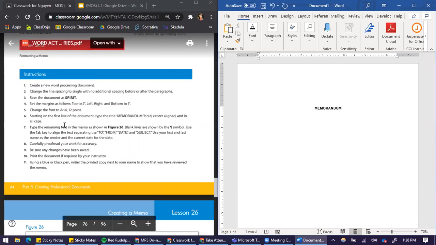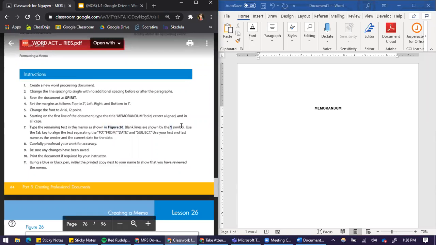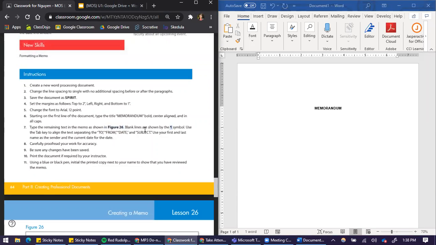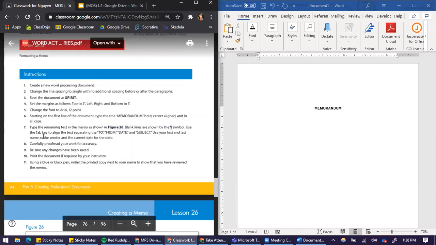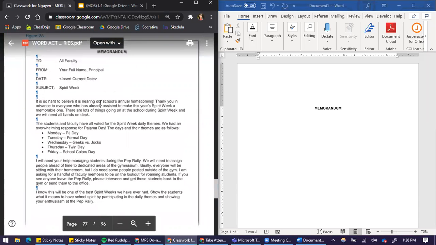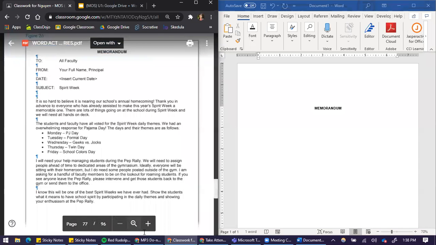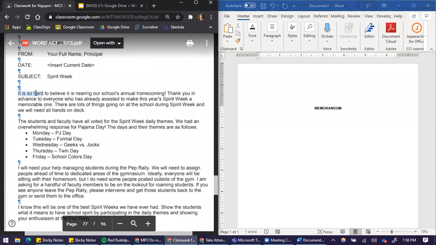And they want me to text the remaining text shown in figure 26. Blank lines are shown as a P symbol, paragraph symbol. Use the Tab key to align the text separating to, from, date, and subject. Use your first and last name as the sender and the current date for the date. Carefully proofread, blah, blah, blah. So they just basically want you to type this whole thing and make sure you do the tabs. The reason I want you to do this assignment is so you can see the formatting of how memos are done. Notice that there's no indentations for paragraphs. They just have it as a block letter style. Okay.